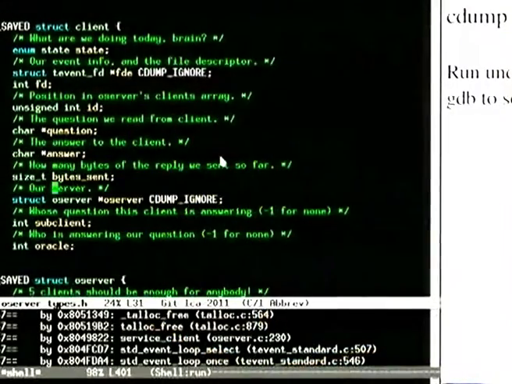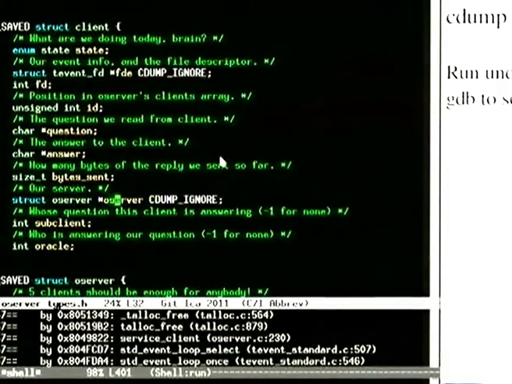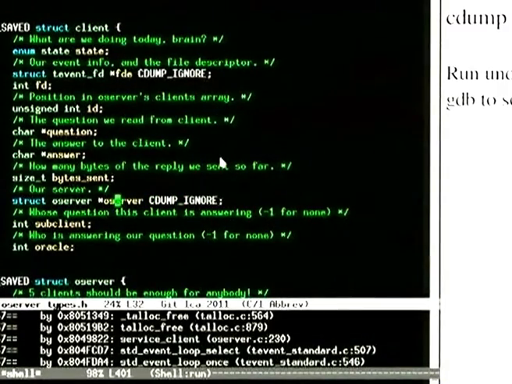CDump's kind of dumb in the same way that GenParser was: it doesn't handle loops. So we had a pointer from the O server to the client and a pointer from the client to the O server, and it just went around and around and around. Well, that's kind of easy to solve. We just set the O server, because we know that, to CDump ignore. No point in having the back pointers.